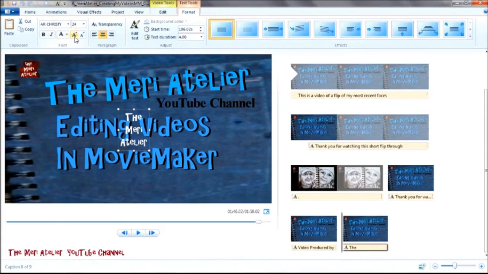Then right here, there's a grow font box and a decrease font, a shrink font box. And I want my font to be just a little bit larger on this white The.Meri.Ateliet. So I'm increasing the size of my text, and when you do that, it changes the shape of that box. So if I get on the center there, I can increase the size of my box so that my words will fit in there. Now, if you come over here on the top menu to the right, there's all these options in here.